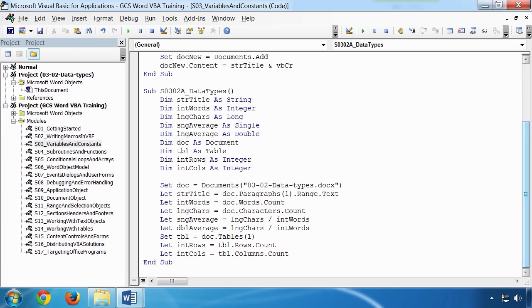Now we could write some more code to perhaps create a document and output all of this information. But instead of doing that, I'm going to show you another feature which we'll pick up on in the section that we'll come to later on debugging and error handling. And what we're going to do is to go into break mode. So we'll execute all the lines in our macro and then go into break mode. Break mode is a method of freezing code execution.